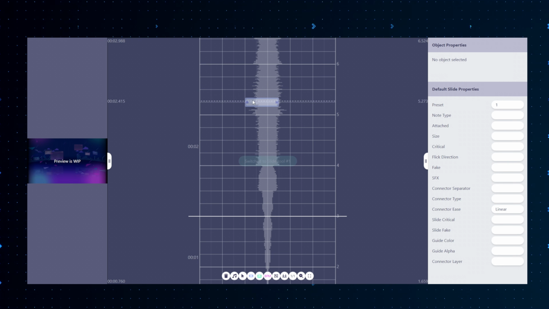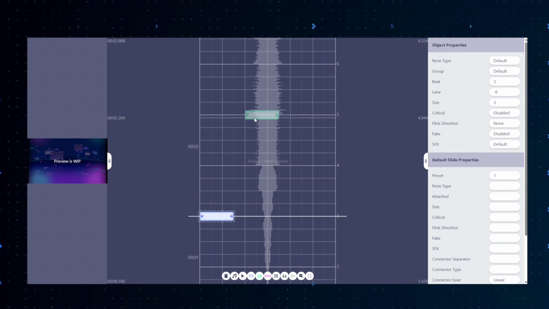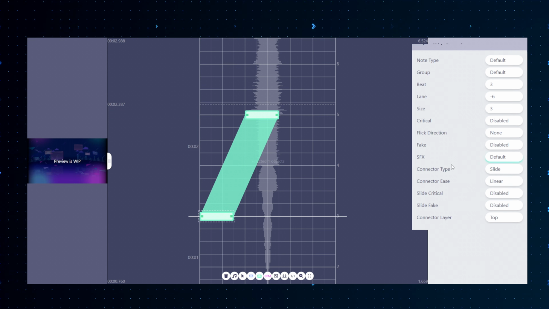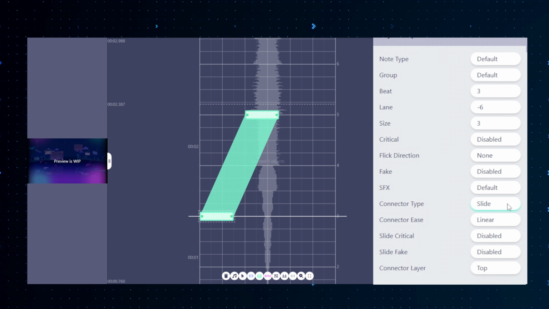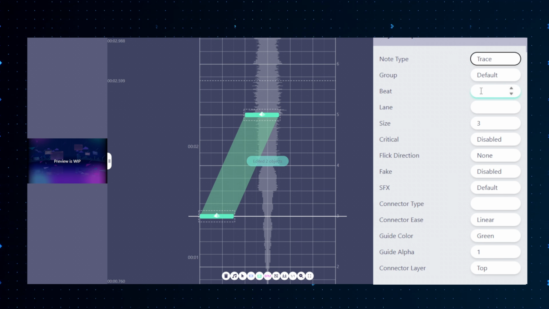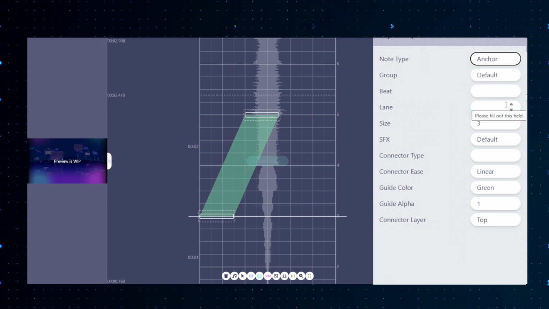Creating guide notes sort of work in a similar way. First, place down a hold in whatever shape you like, and in the properties, go down to connector type and switch it from slide to guide. And for the start and end notes, you can either change them to trace notes, or if you don't want any notes at the start or the end, you can switch them to anchor in the note type.